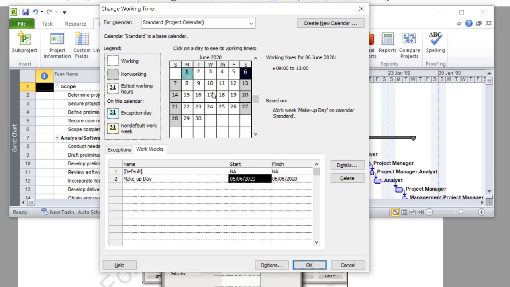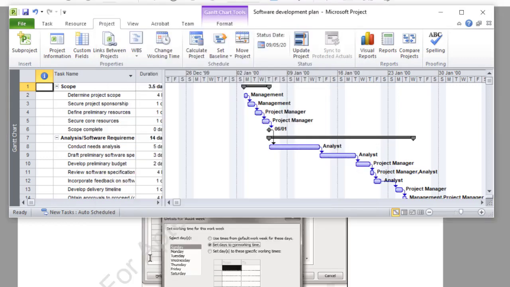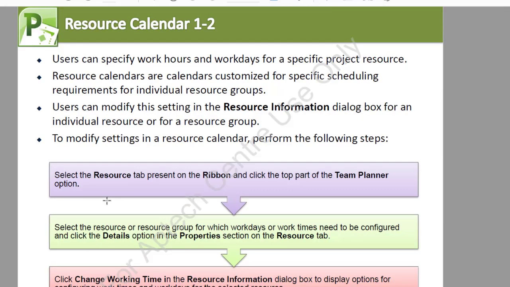Then if you click on any other day, you'll notice that the color has changed to this yellow, meaning that this is a non-default work week. So people are expected to report on Saturday to make up for the time we lost on Monday. Once you are content with the changes, you click on OK, and we move on.